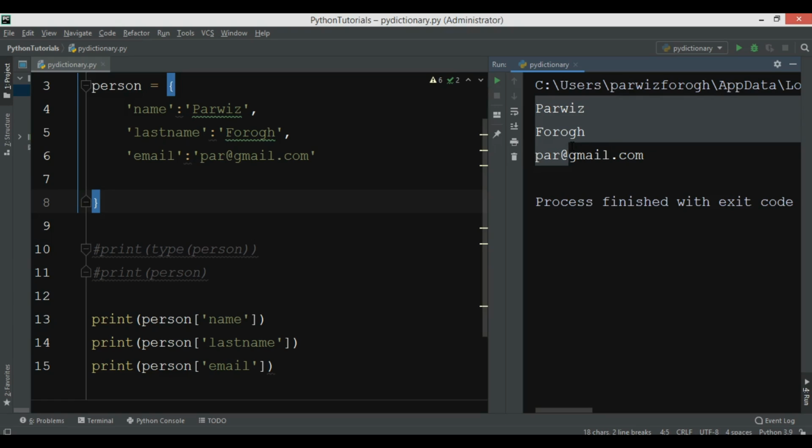Now let's add new key value pairs. Dictionaries are dynamic structures, and you can add new key value pairs to a dictionary at any time. For example, to add a new key value pair, you would give the name of the dictionary followed by the new key in square brackets along with the new value. Now let me show you.